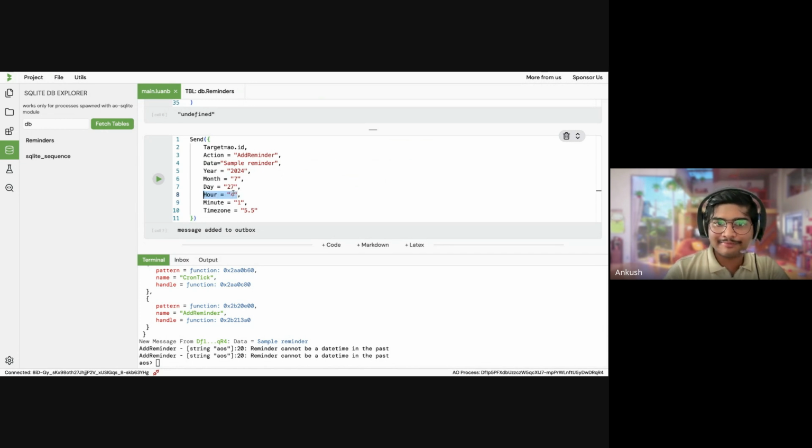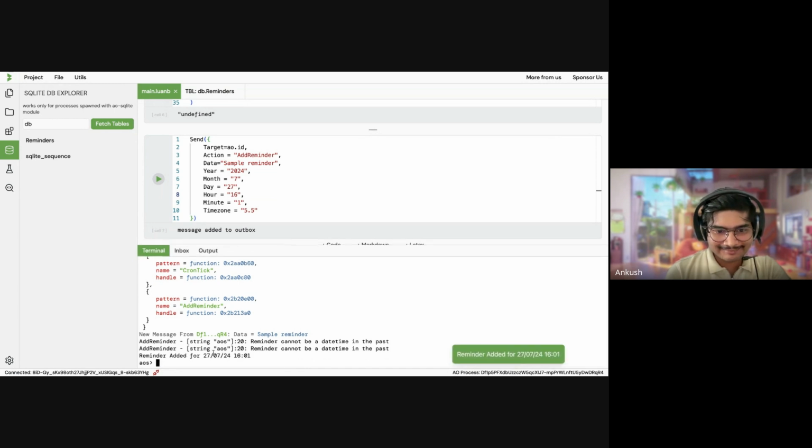Okay, so what's happening here is, since it's 4 p.m. right now, but if we pass in 4 to the hours, it takes it as a 24-hour format. So we have to add 12 to this 4, which makes it 16. And if I run this now, it should, all right. Now it prints that the reminder has been added for my date and 4:1 p.m.